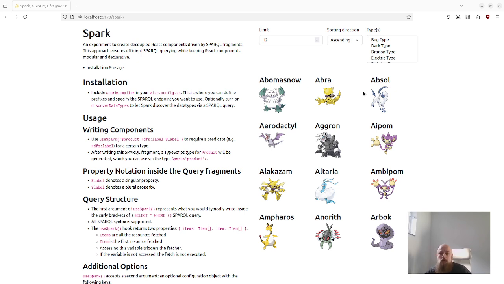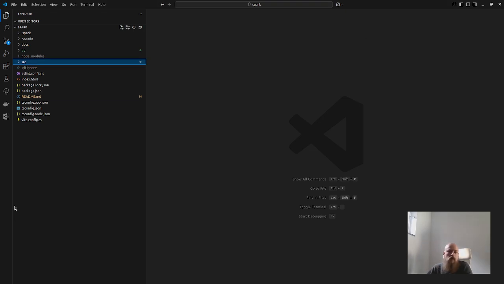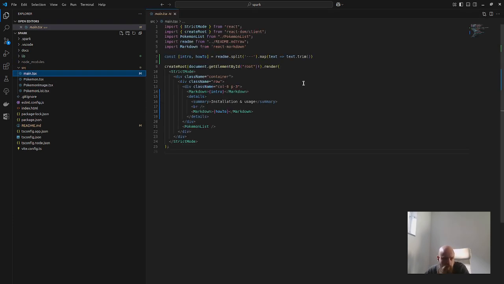So, how does this look? We have a React project. This is set up in Vite. Currently, that is the requirement for this experiment. And we start with a main component. And inside main, we have a Pokemon list. So let's look into there.